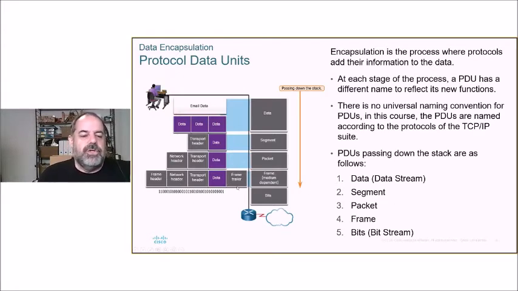So then, of course, once the data link layer has done its job, it is the physical layer's job to actually encode that string of ones and zeros onto the medium. So we'll then, of course, get to the other end of that medium.